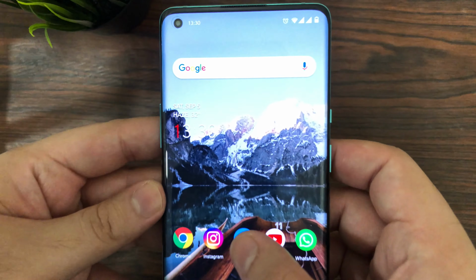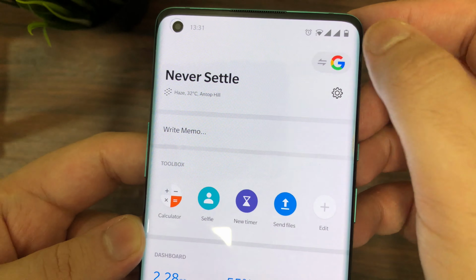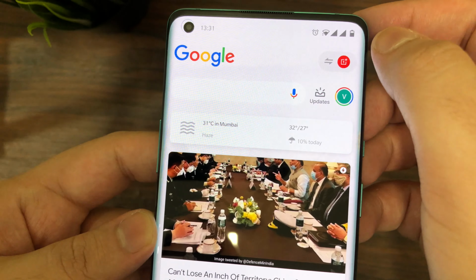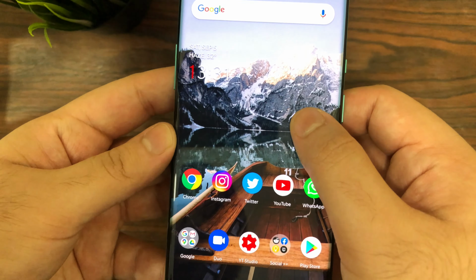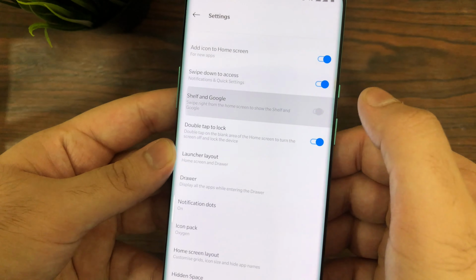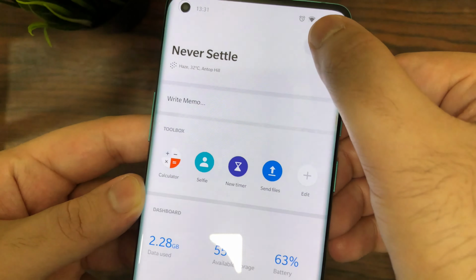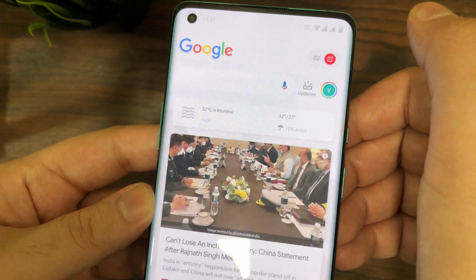Looking at more home screen options, if you swipe right, you'll be able to see the shelf. Toggle this to have your Google feed on. So I have kept it on the Google feed and it is pretty interesting. You can toggle it here under home screen settings. Definitely recommend you checking this out as well.